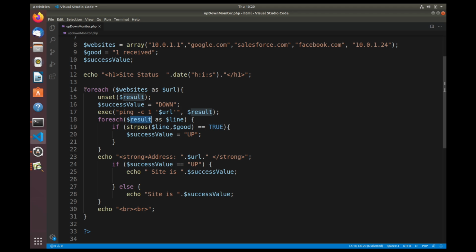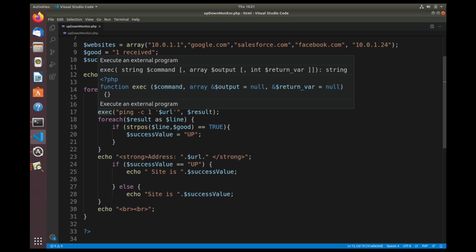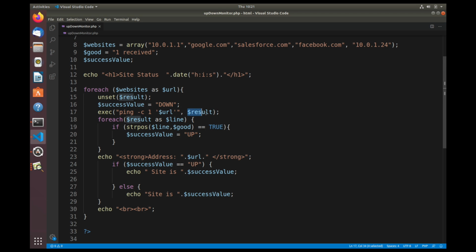So the first thing we're going to do is, for each websites, so websites array, we're going to step through and turn all of the values in this array to a variable value for URL. The first thing that we're going to do here is unset $result. Right? So down here at the exec command, this is where we're going to set the array result. Again, remember, when you do this, it appends to the array.